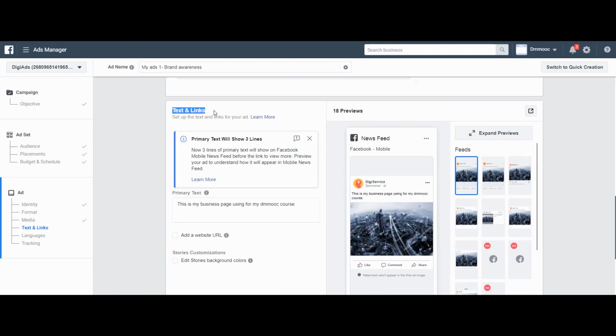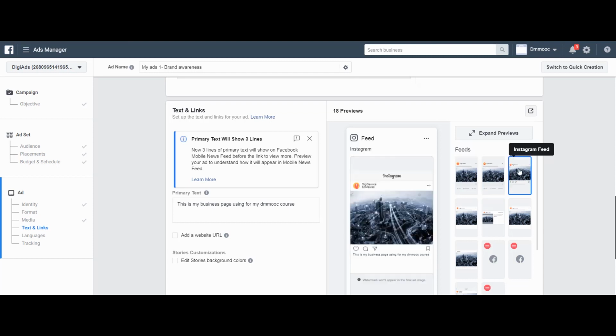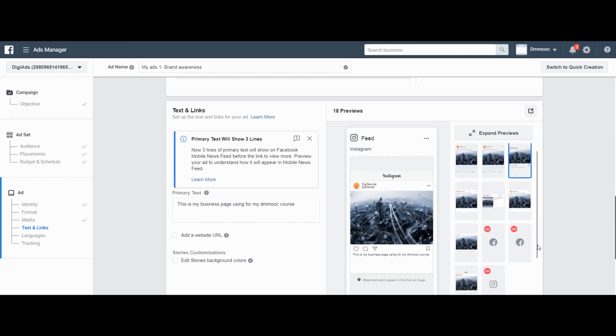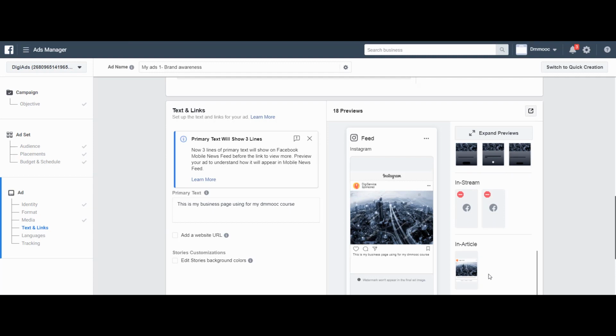Before we enter any text, just note that on the right hand side we have the live preview of our ad as well. Depending upon the nature of our ad, 18 previews are available. You can toggle between various previews. The red minus sign shows your ad is not eligible to be shown for this type of placement.